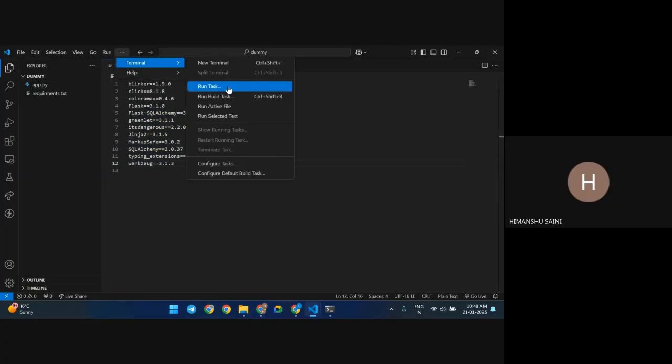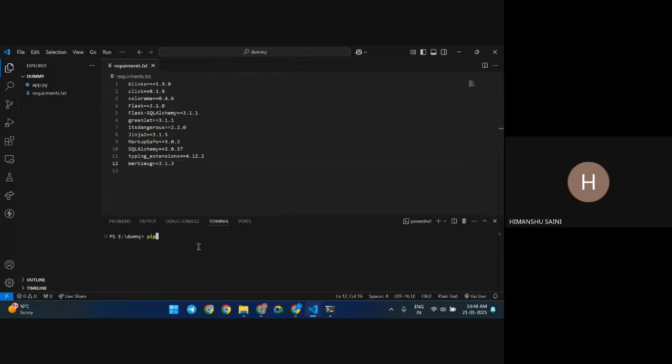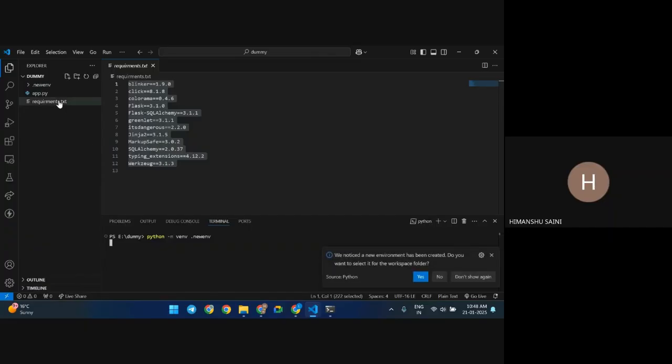Okay, so let me open a terminal. First, let's create a virtual environment here and install all these dependencies in that new virtual environment, right? So what I will do is create a virtual environment again. I'll do python -m venv, and let's give it the name new env. Okay, so a virtual environment is created.